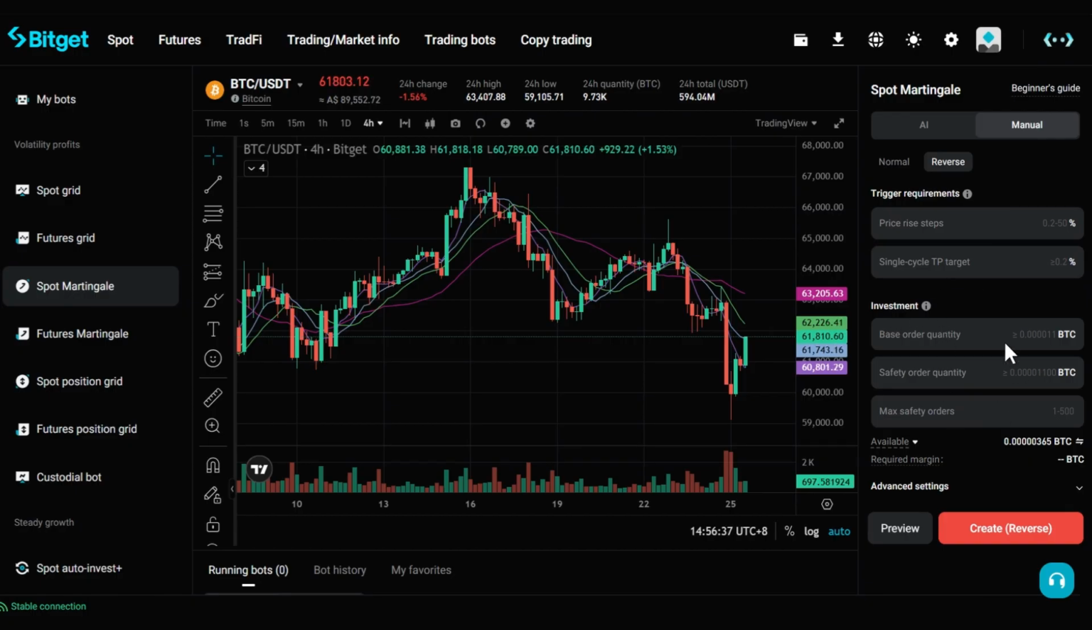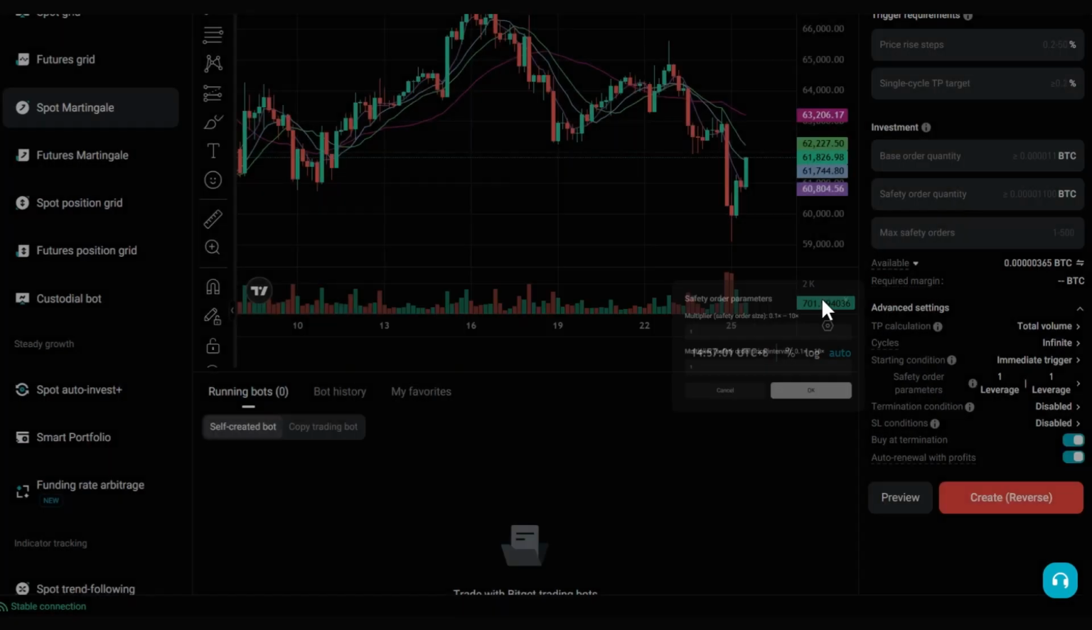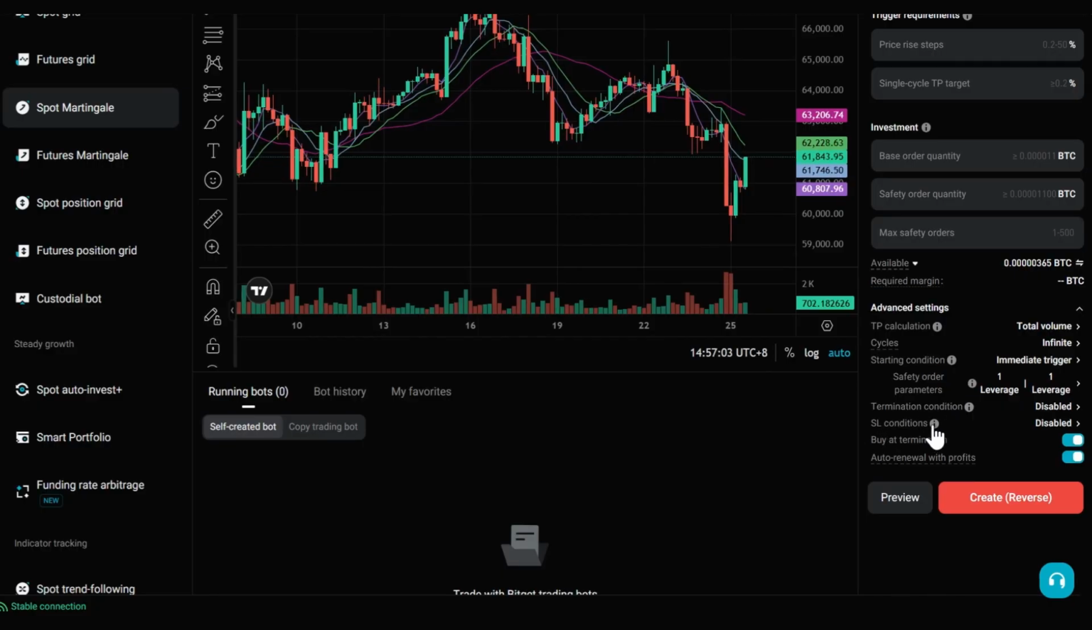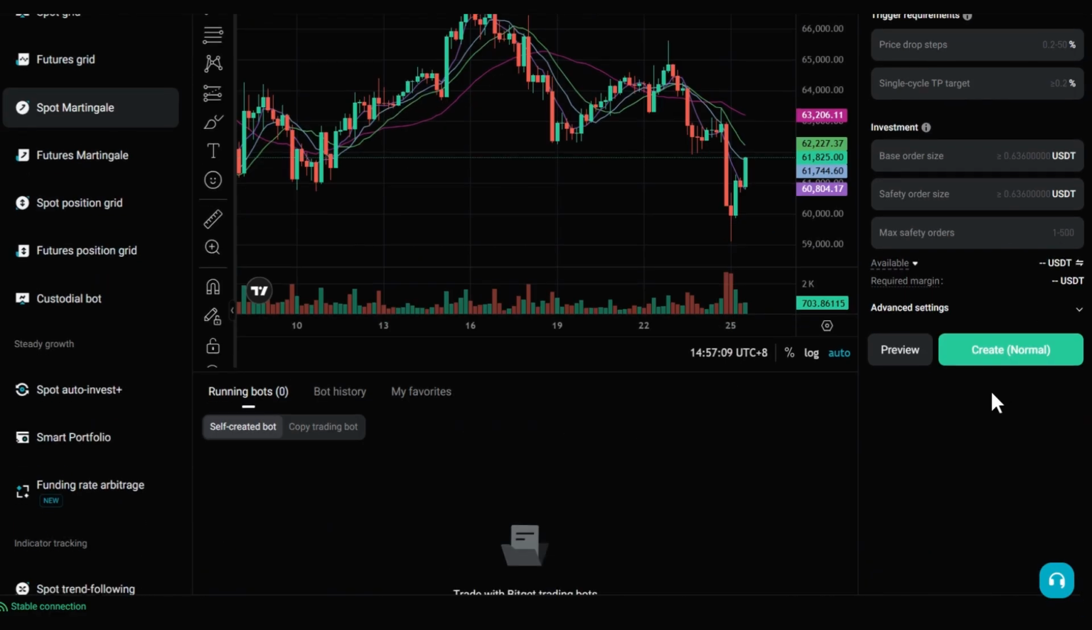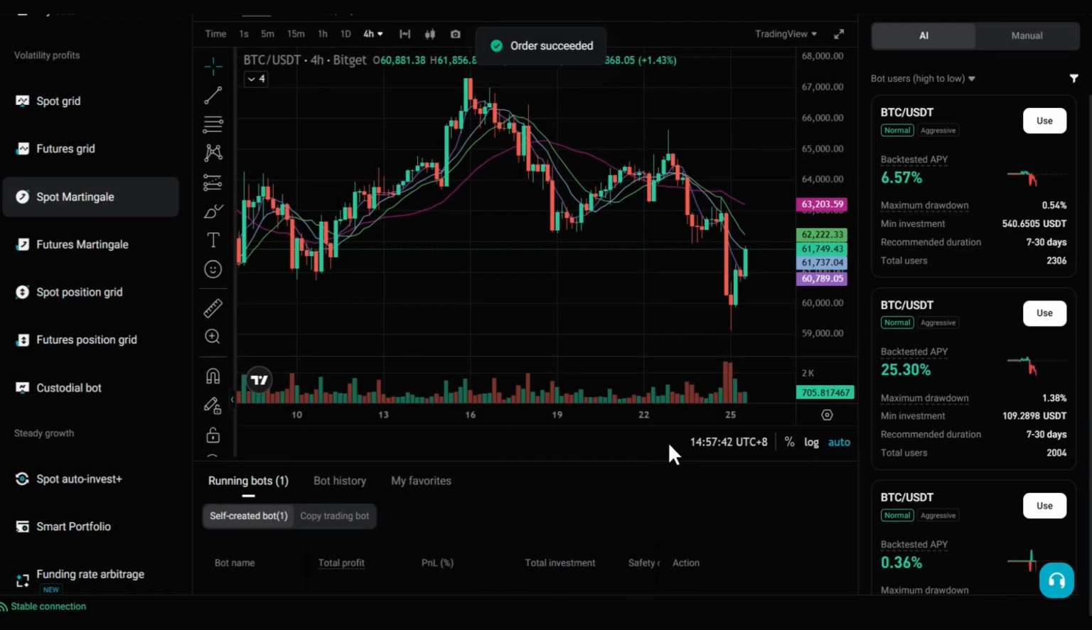Under investment, you have three key settings: base order size, the initial buy amount when the bot starts; safety order size, how much the bot adds each time the price drops a step; max safety orders, the maximum number of times the bot will add to the position. In advanced settings, you can configure TP calculation method, number of cycles, starting condition, safety parameters including leverage, termination condition, stop loss condition, sell all at termination, and auto renewal with profits, which automatically restarts the bot using the profits from the previous cycle. Once done, click Create and it will show in your running bots.